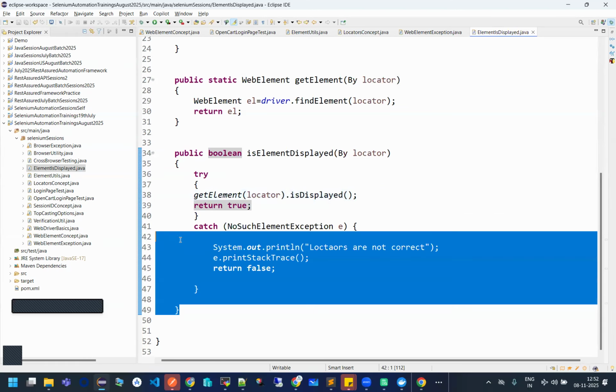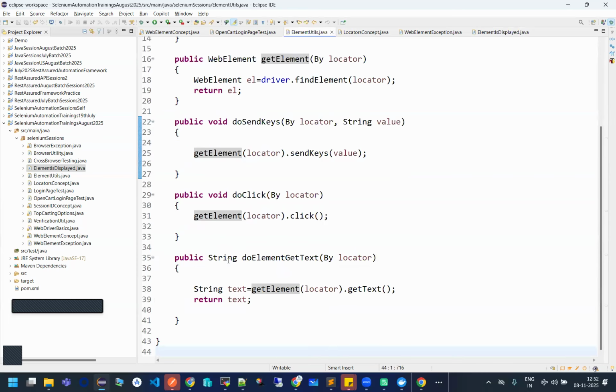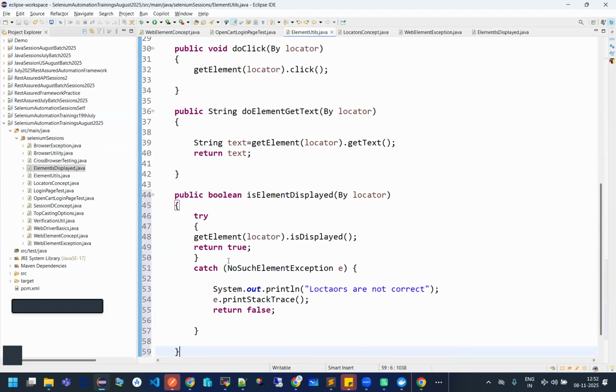Now, can I keep this method in my common utility file or not? Will this work or not? Surely it will work. That's it. One more common method you have created. Got it, guys? Got it or not?